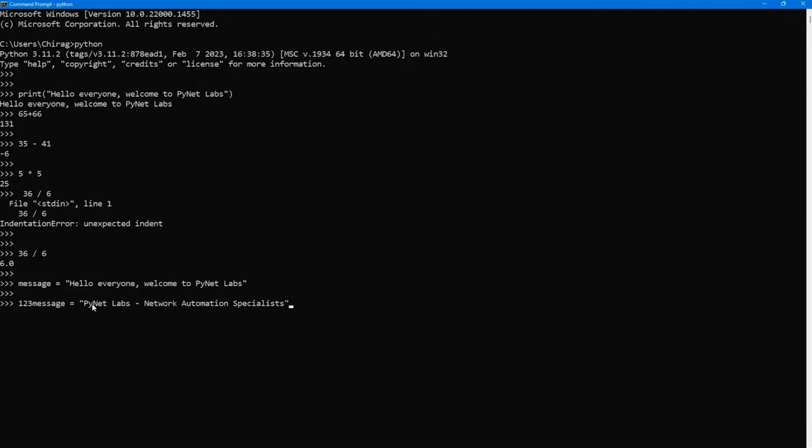Let's try to store this particular value inside the variable called 123 message. Wait a second, when I try to hit enter, I'm getting an error here, which is a syntax error. Why is that? That's because I cannot give a variable name which starts with a number. They can contain both letters and numbers, but the beginning cannot be a number.